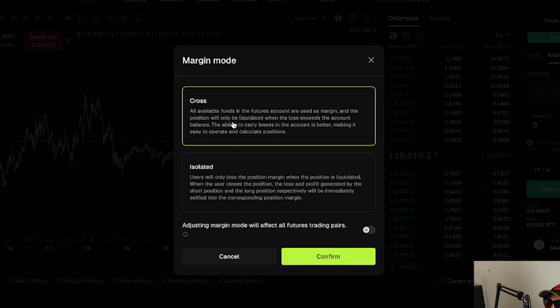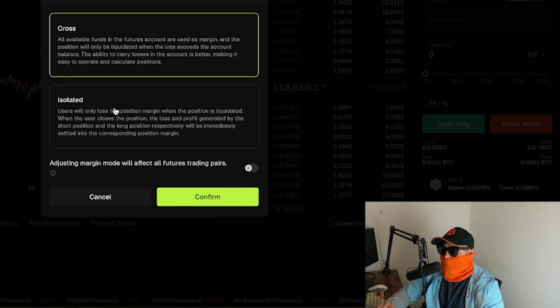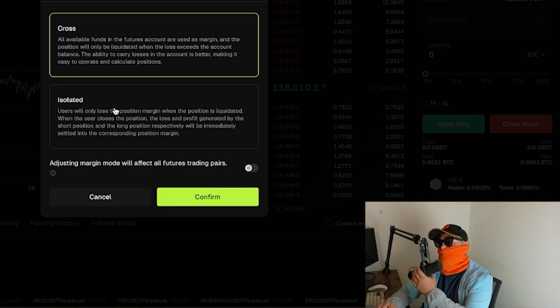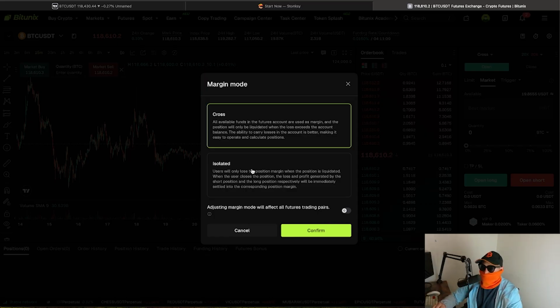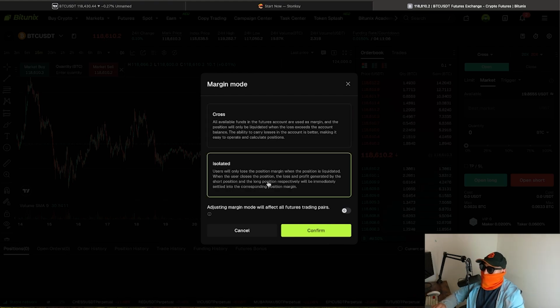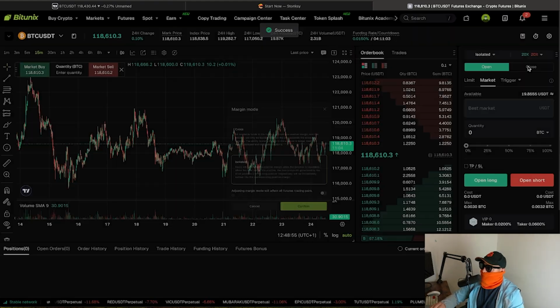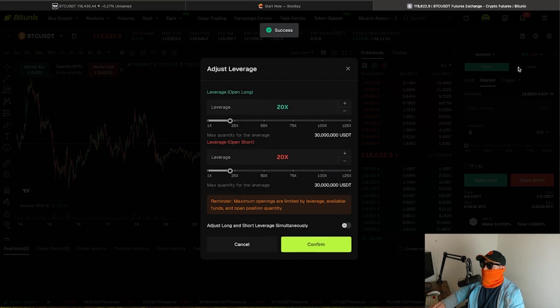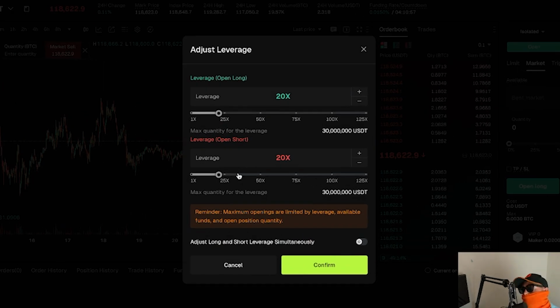So firstly, you choose cross or isolated. If you don't know the difference between those two, go and do your own research. You need to know the differences between these two, especially if you're new to trading. We will go for isolated. And then of course you would choose the leverage. Now the leverage doesn't really matter too much for today's video because we're only using a very, very tiny amount of USDT and the trade is purely for the video.